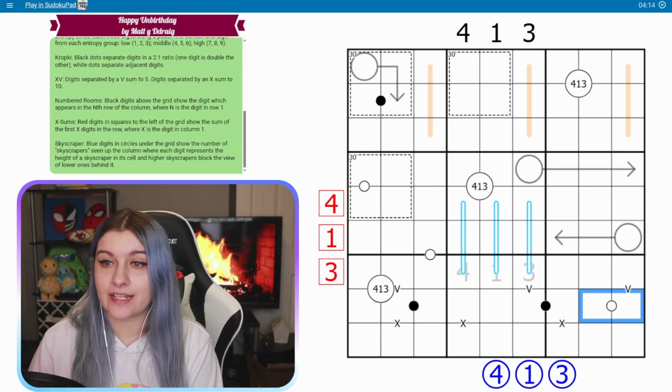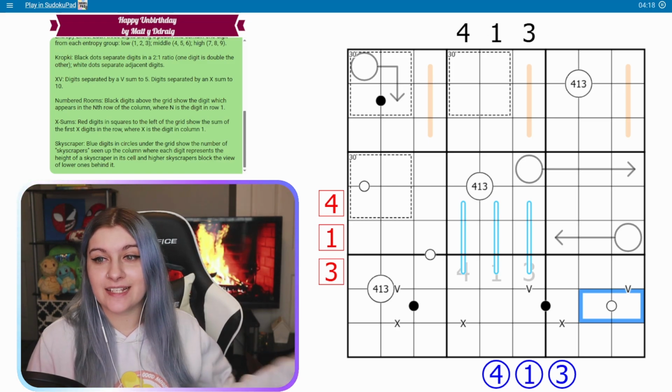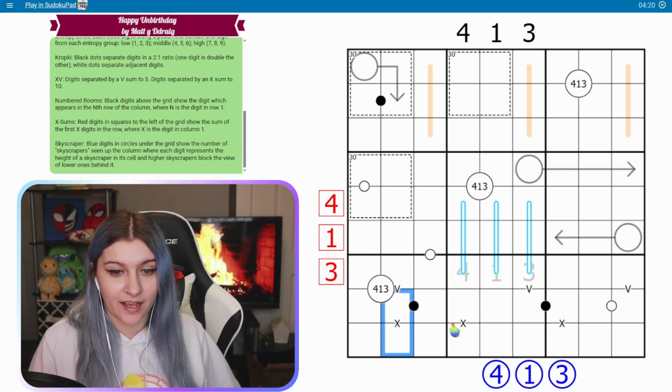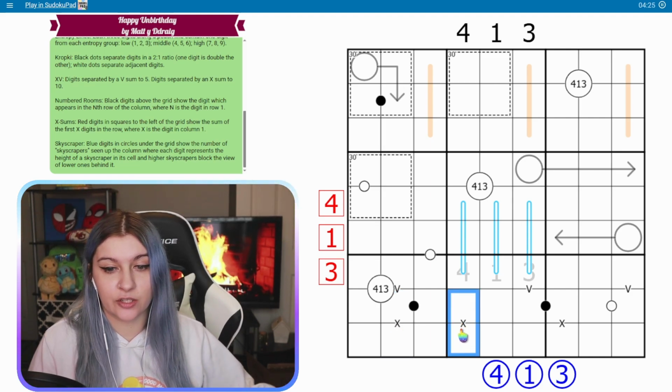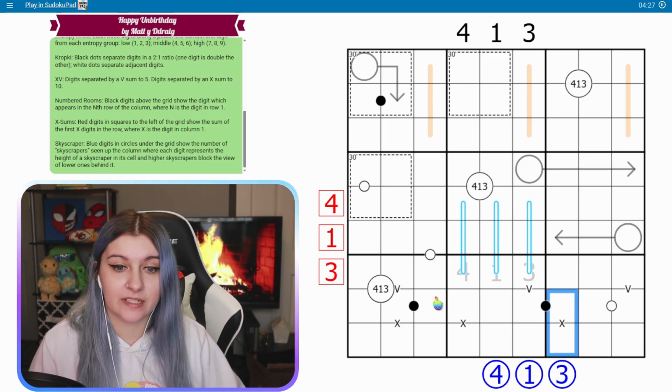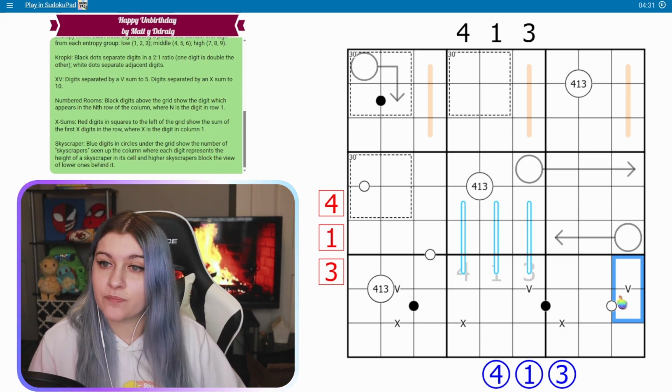We also have XV, digits separated by a V sum to 5. Digits separated by an X sum to 10. Okay, so here we have 3 X's. These 2 digits will sum to 10. These 2 digits will sum to 10. And these 2 digits would sum to 10. And then the 2 digits across the V would sum to 5.